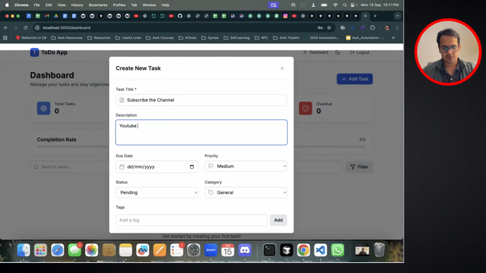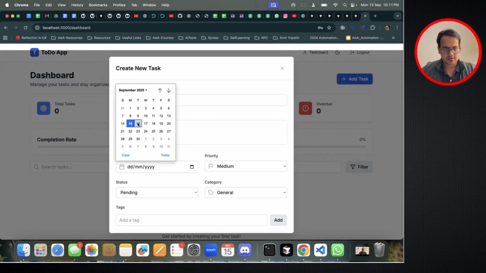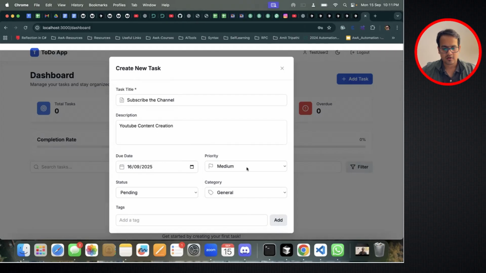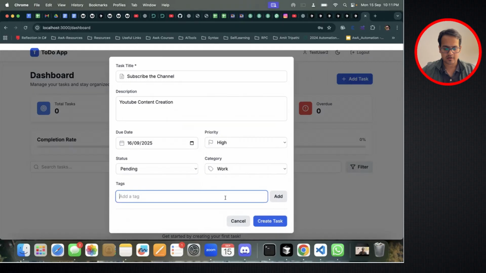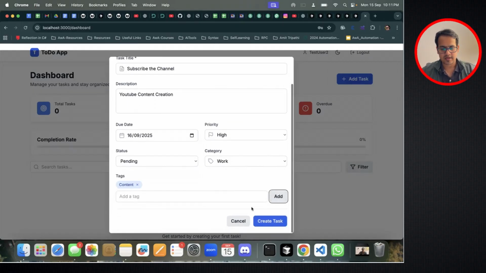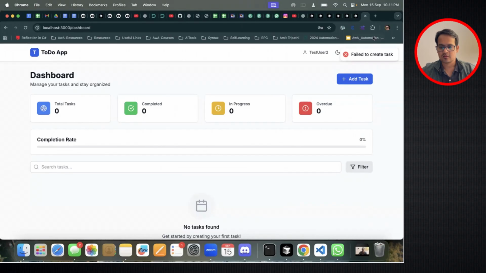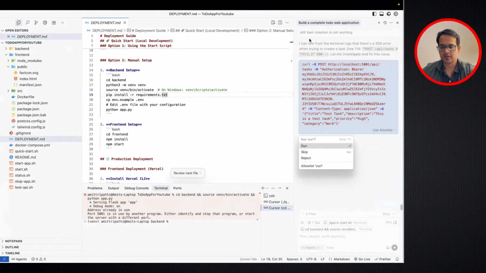Okay, YouTube content creation, something. I'm putting this date, priority high, category work, status pending, and then tag content. I'm just putting a tag. So tag also, and create task. Oh, okay. It is still not able to create a task. Okay, I just said, task creation is still not working.